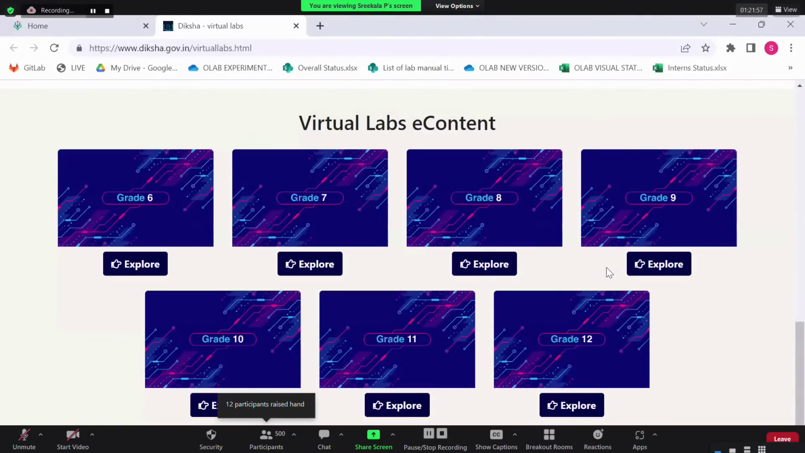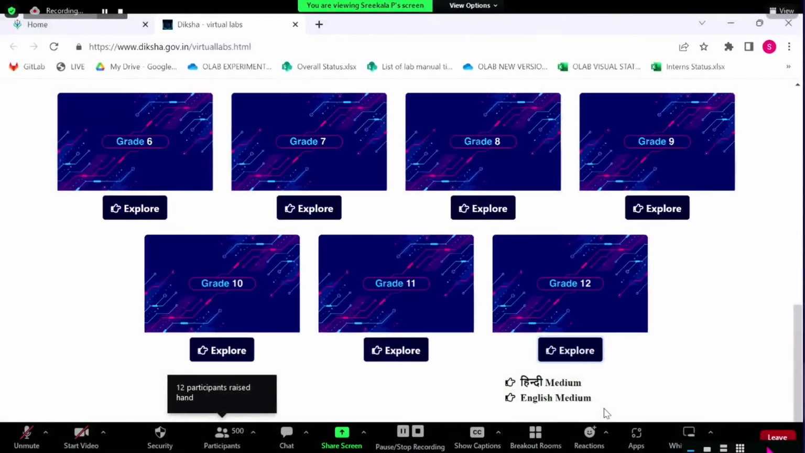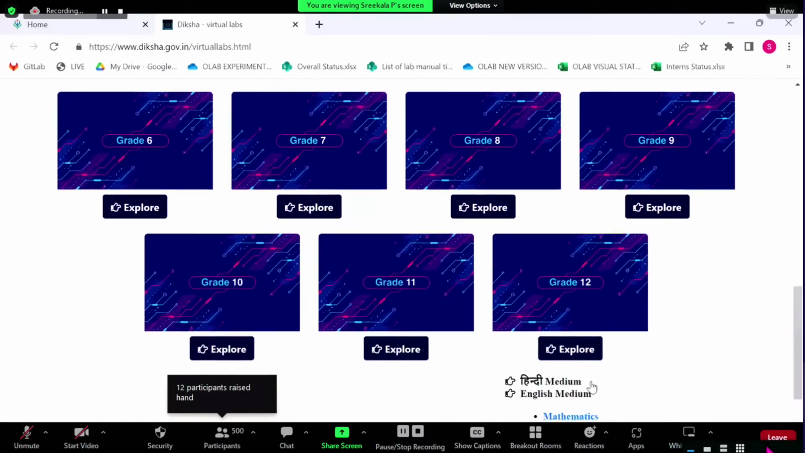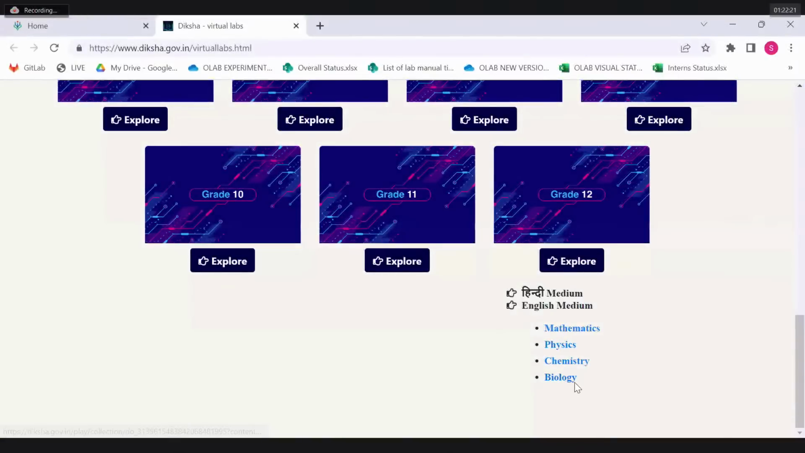So let me start with a physics experiment for grade 12. Click on the explore icon. You could see Hindi medium and English medium listed here. As of now, we provide contents for the English medium. Very soon the contents will be available for Hindi medium as well. So click on English medium. For class 12, we have virtual labs contents for mathematics, physics, chemistry and biology. Today I'll be demonstrating one of the physics experiments. Click on the physics icon.